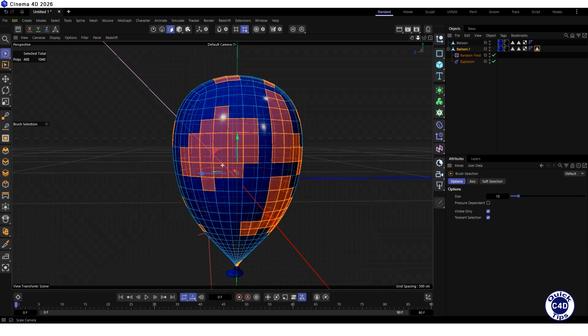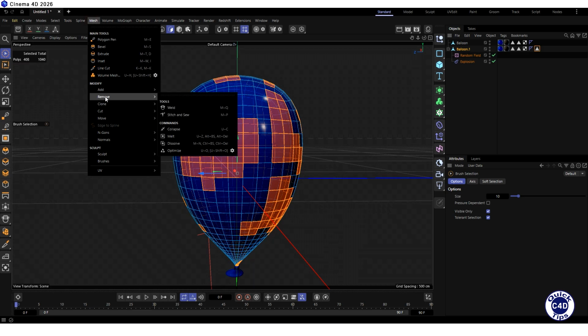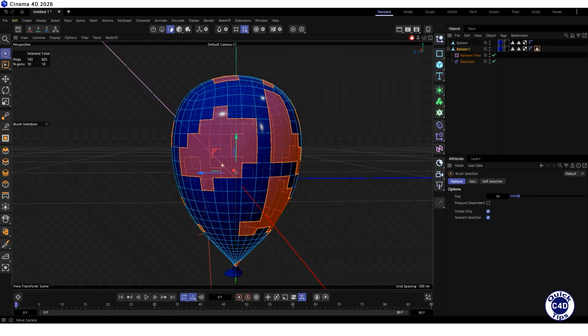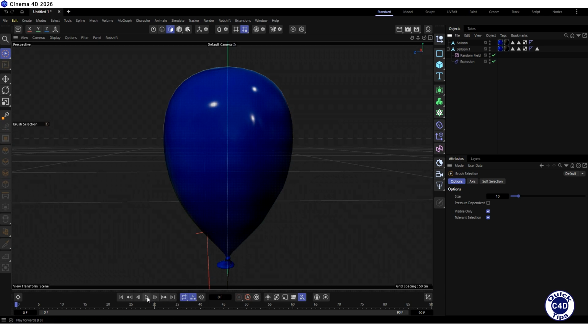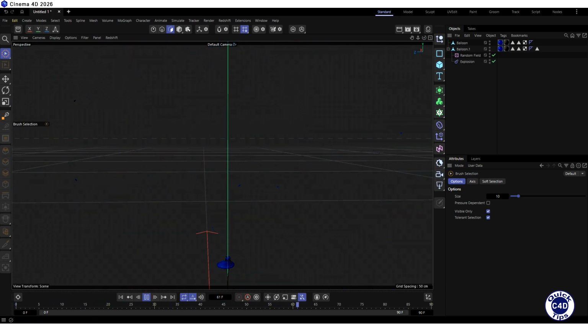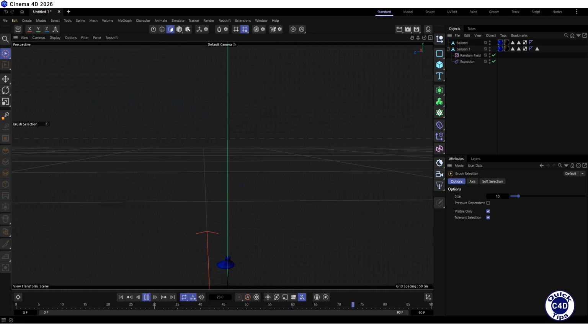Now open the Mesh menu, select Remove, and click on Melt to merge the polygons in the selected clusters. Right-click on the empty space in the Object Manager and press the Play Forwards button. It's OK. If you need to simulate a more realistic explosion, you can use the Explosion FX Deformer. A link to the tutorial on using it is available in the description of this video.